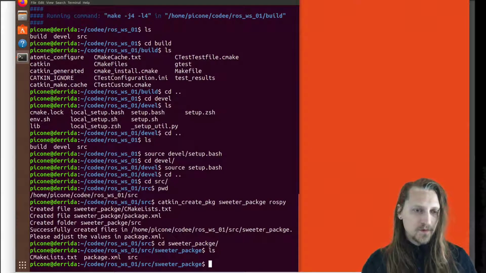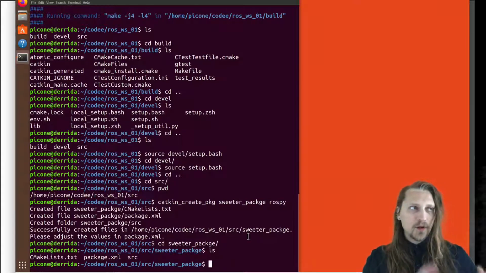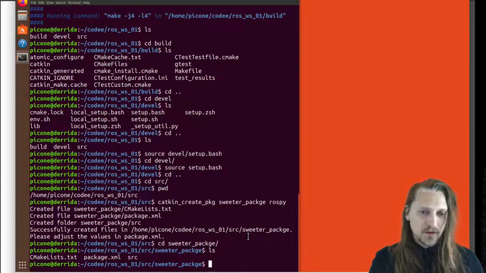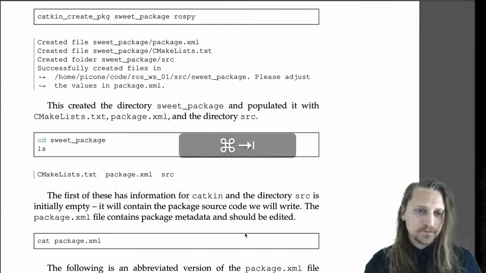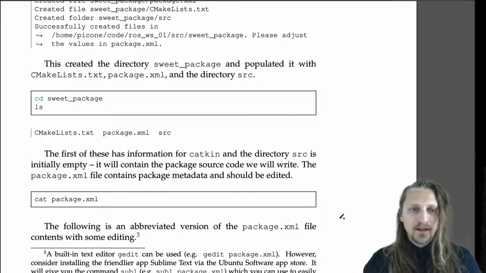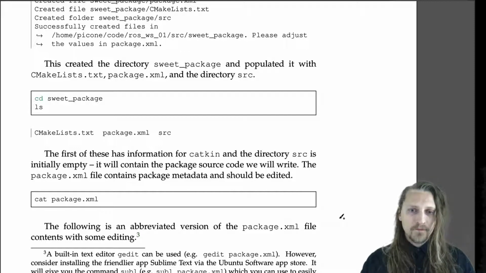See what's there: CMakeLists, package.xml, and the source directory. So there's a new source directory. You have your workspace source directory, and then you have your package source directory, so it's good to keep those straight. The first of these has information for catkin, so CMakeLists.txt, and the source directory is initially empty. It will contain the package source code we will write. The package.xml file contains package metadata and should be edited.